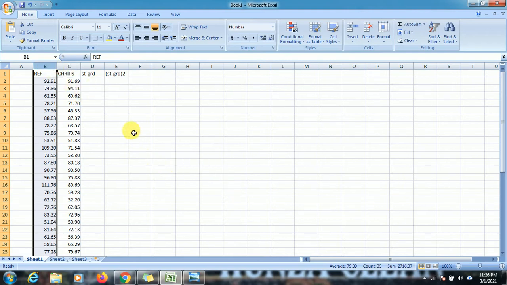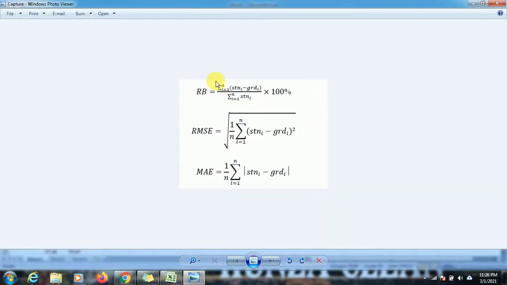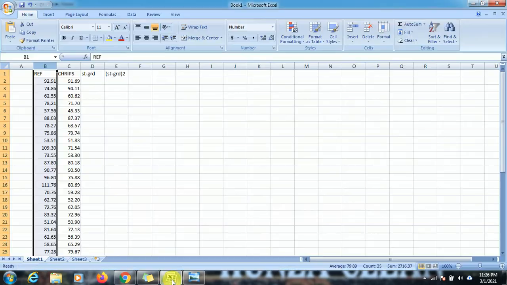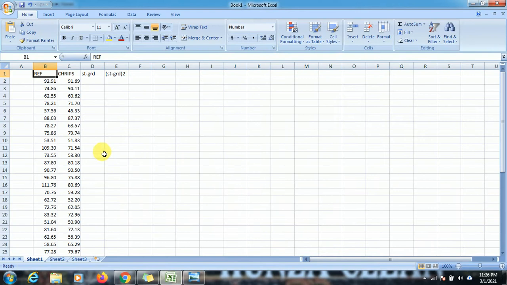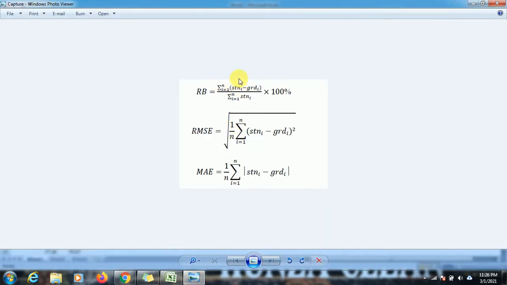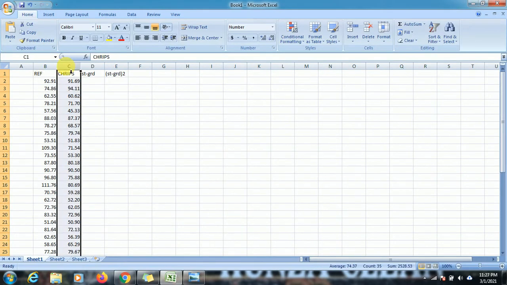So first of all, let me show you the formulas. Here are the formulas. You can see the relative bias, summation of station data. This is my reference data or the station data, and this is the grid. In my case, here is the satellite data. So what I'm going to do is subtract these both. This one is my station data and this is satellite.